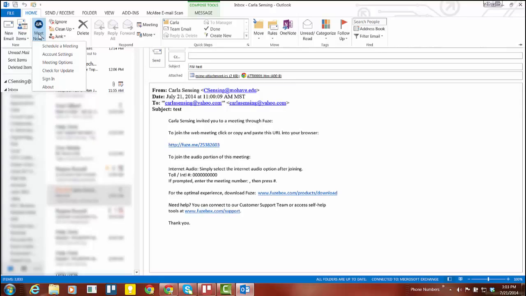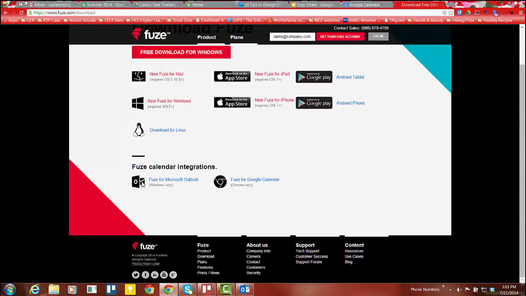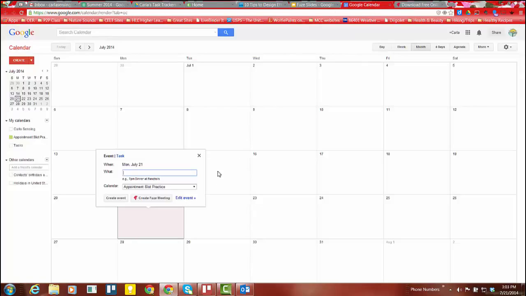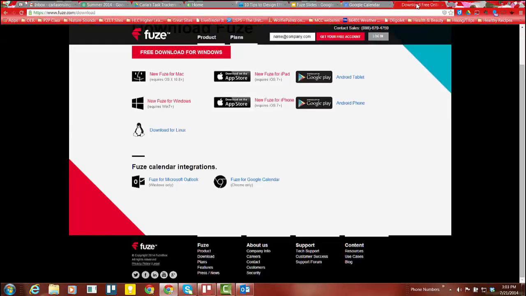You can sign in. I strongly suggest you sign in, create an account with FUZE, but it's a really nice extension, and you do all that when you come over here and you click on FUZE for Microsoft Outlook. Now, another great integration that FUZE offers is the FUZE for Google Calendar. And how that looks is when you click on a box to create an event, you have this nice button right here. It's called Create a FUZE Meeting, and it too will allow you to save those in your Google Calendar, which is really nice.